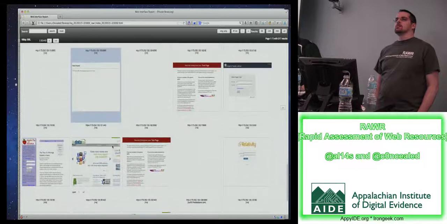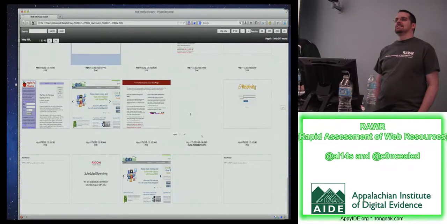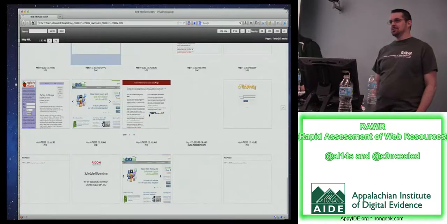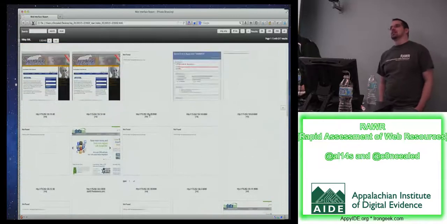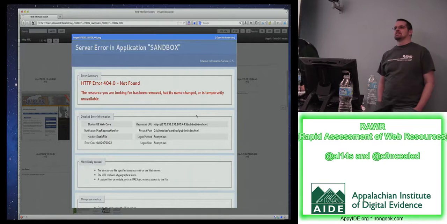There's all kinds of stuff on here. There's a default Apache page. Isn't there an admin page on there as well? Let's find one. Tomcat server admin. There's a lot of stuff. Wow.